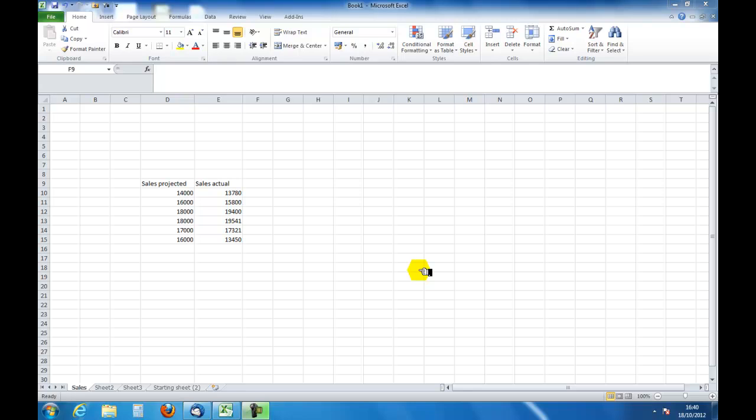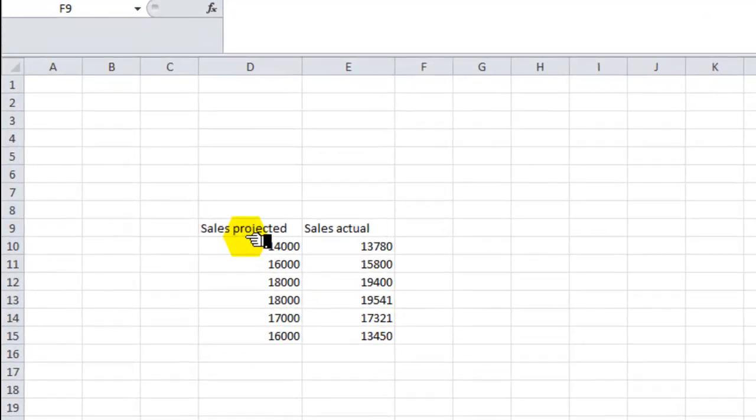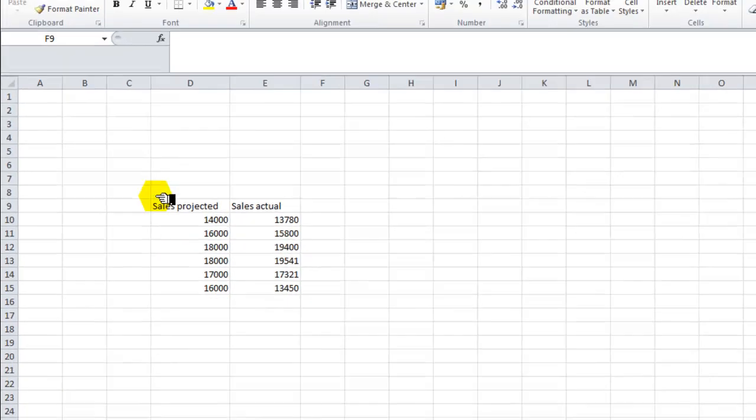Welcome to an introduction to accounting and to our second podcast on an introduction to spreadsheets. In this one we're going to show you a few simple operations. So we have here some sales figures. These are the projected figures and these are the actual sales figures.